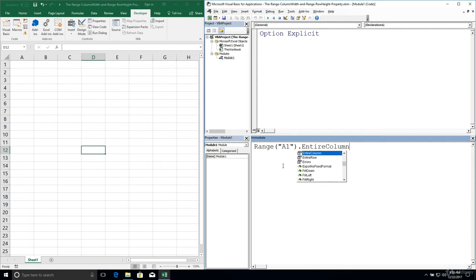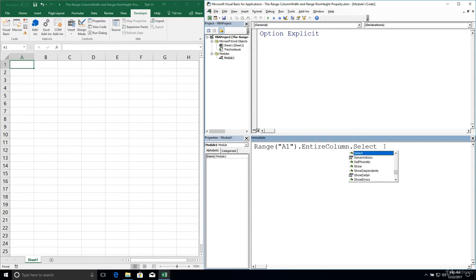This is a bit of an interesting property because the entire column actually selects a brand new range object that represents the entire column that range is found in. So for example, if I just select A1, you can see that my cursor is now going to be selected with this cell. If I change this to entire column, this is still going to be a valid range object. The only difference now is that it's going to select the entire column.